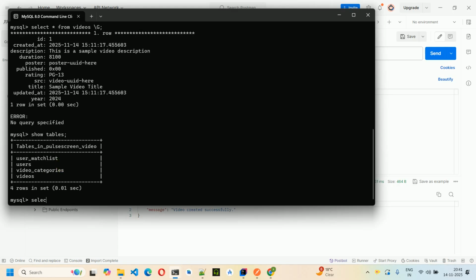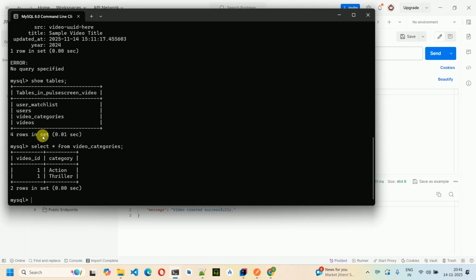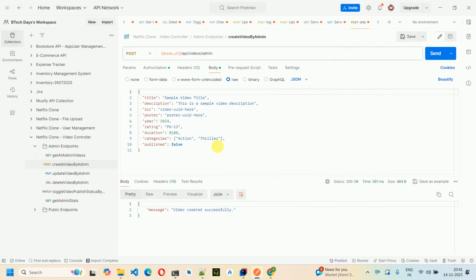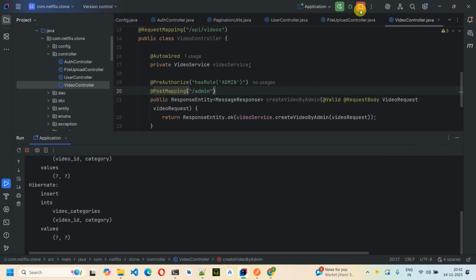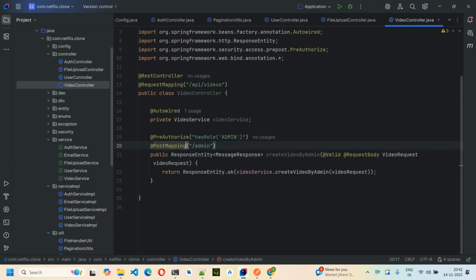So select star from video categories, and if you see, we have action and thriller, two items which we have passed in the categories. So those two are also added. So it means this one is working as expected. So let's quickly stop this and let's go and write another endpoint, that is to get all admin videos.